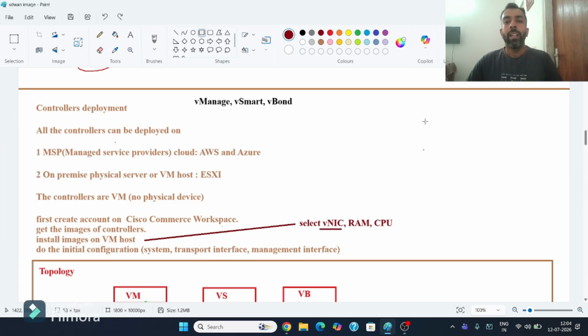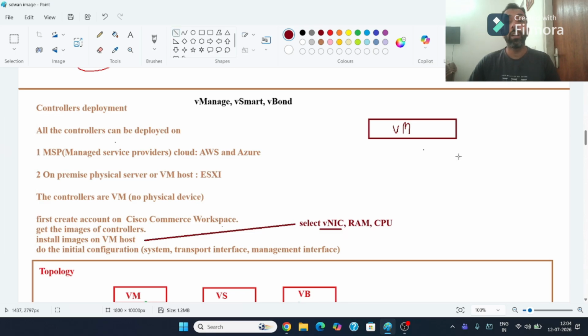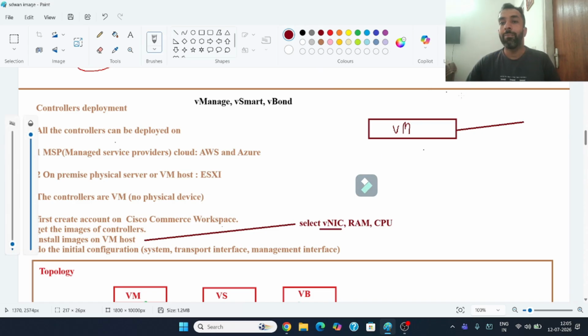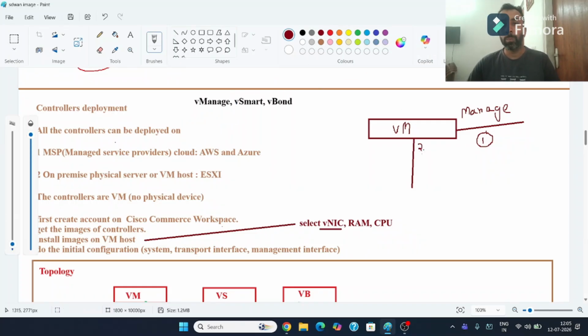For example, let's talk about vManage. If I have a vManage controller, this vManage controller will have one interface which can be used for the management of the device. So, the first virtual NIC will be used over here. The second virtual NIC can be used at the transport side. For example, we are connecting our vManage with a transport known as MPLS. In that case, the second virtual NIC can be used.